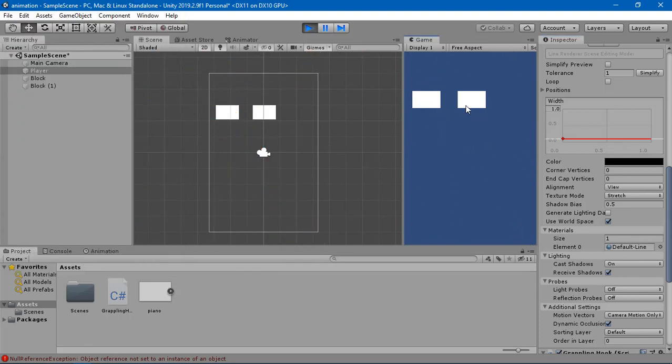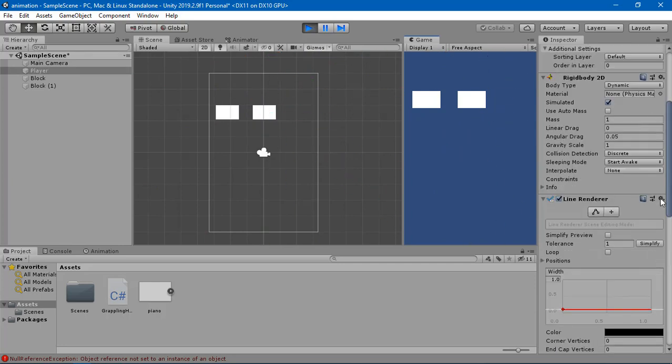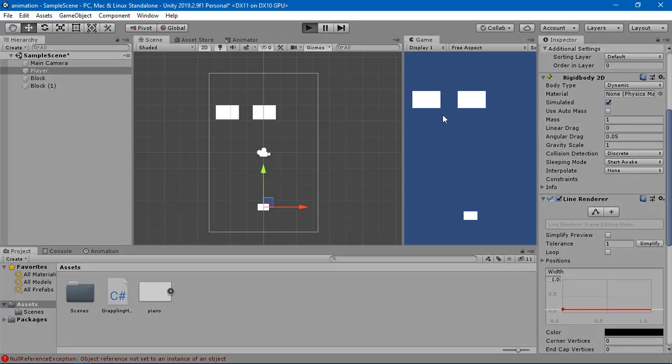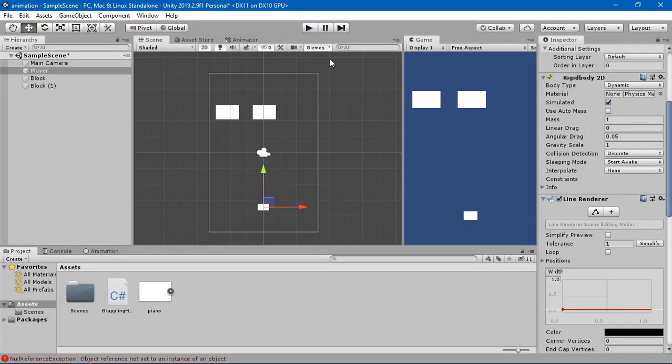So yeah guys, this was it. This was basically the tutorial on how you can create a spring joint 2D, how you can create a grappling hook. I'm going to just copy the component here and paste component values. Now you can see that this spring joint is working quite fine, and you can add this kind of effect in some games, like if you are making a 2D version of Spider-Man. You can attach this script to it.